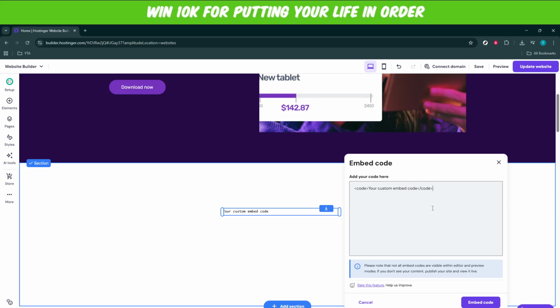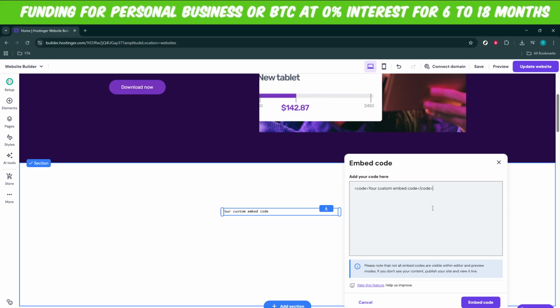Finally, once you've selected Embed Code, a field will appear where you can paste in your desired code. Simply copy your HTML, CSS, or JavaScript snippet from your text editor and paste it into the field provided. Double-check to ensure that the code is correctly formatted, as errors can sometimes prevent the code from displaying properly on your live site. And that's all there is to it.